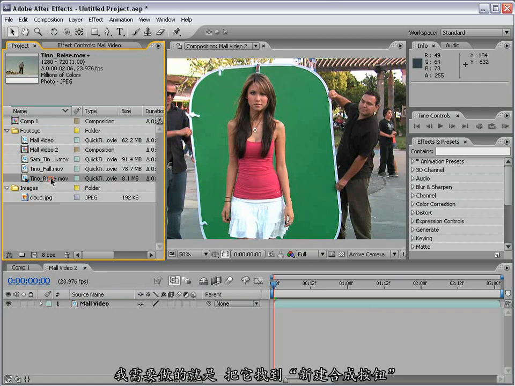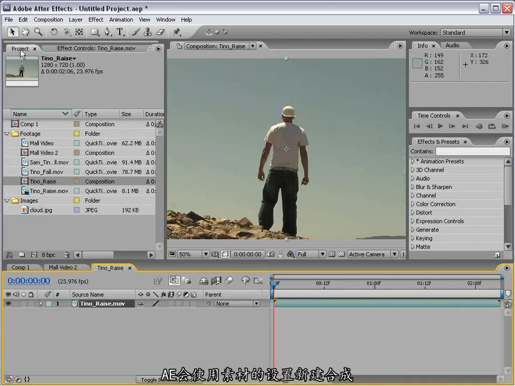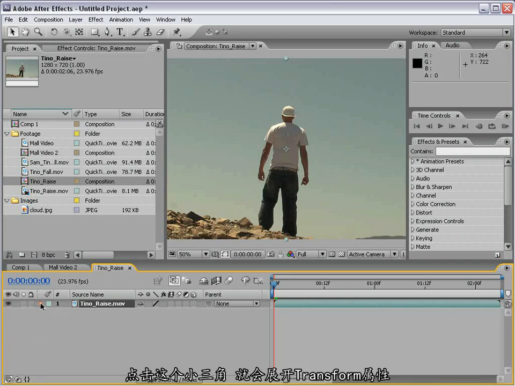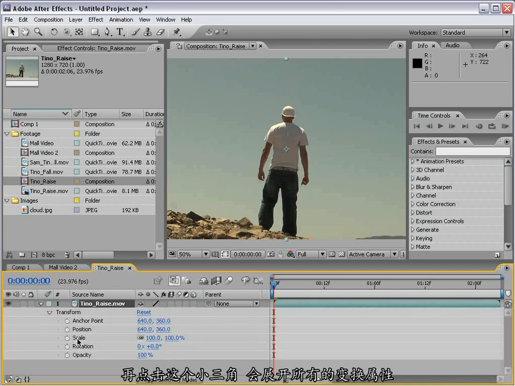So what I'm going to do is drag it into the Make New Comp button, and it's going to create a new composition using all of the settings from that file. And with this composition, the first thing we want to focus on is the transformations for this layer. So we'll click on this arrow and we have our transform properties, and then if we click on that arrow we have all of our main transformations: anchor point, position, scale, rotation, and opacity.